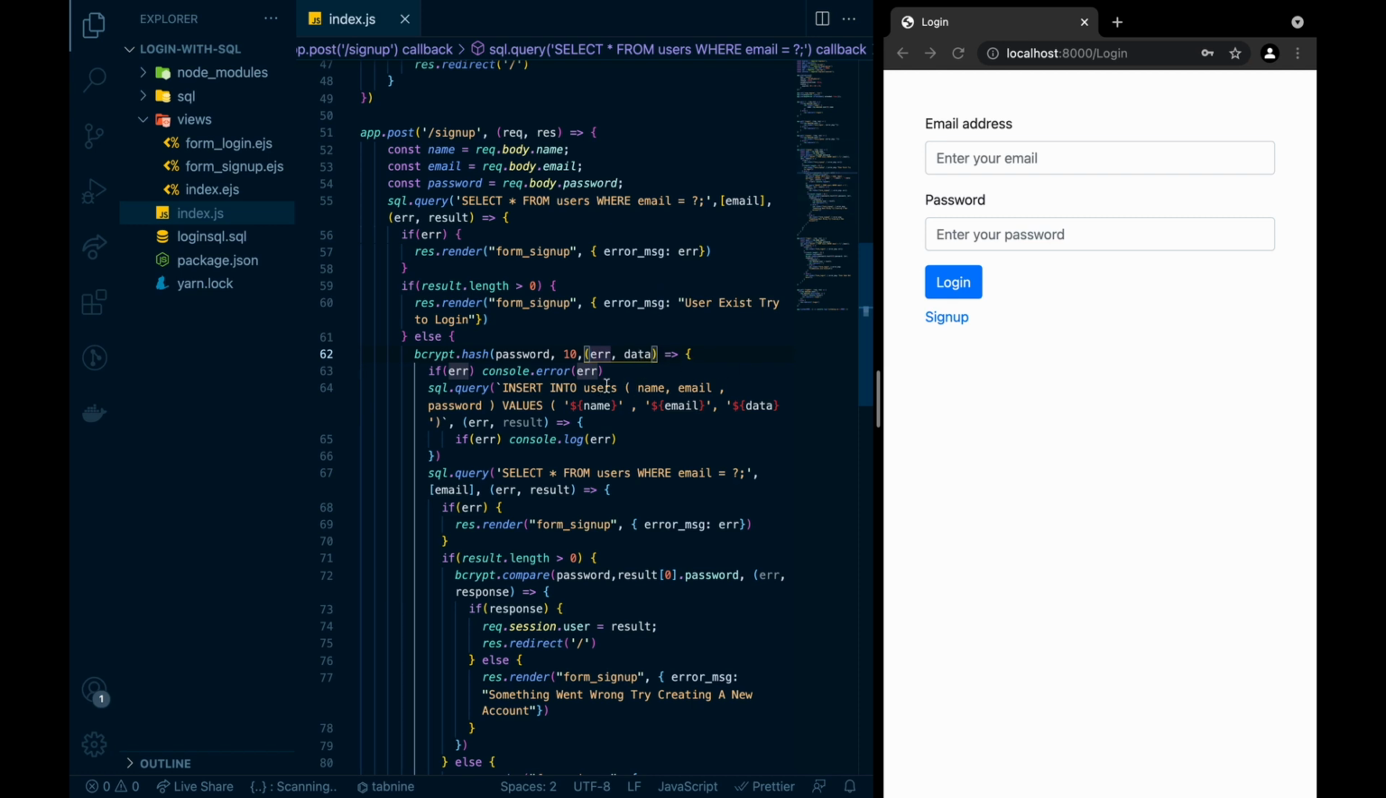And here we have error data. If there is an error, we just console log it, and this is the data. So this is the hash of the password. We are just inserting the users: name, email, password values, the name, email, data. So here, let's just get this. Okay.